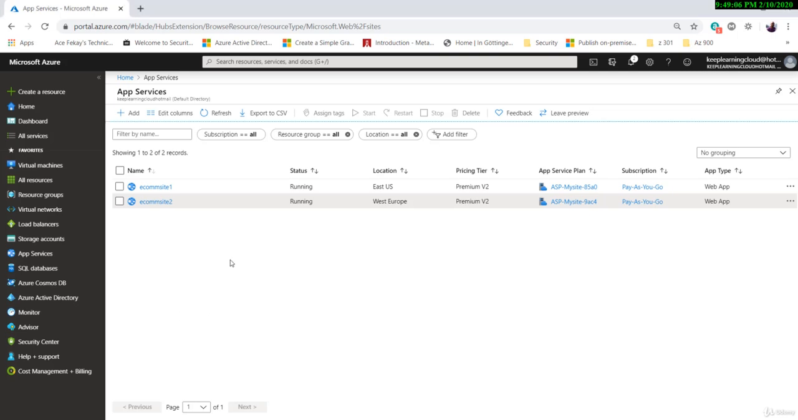Alright, for demonstration purposes, I've created two web applications under App Services. Call them ecom site 1, and now the other one is ecom site 2. You will notice that these web applications are hosted in two different geographical regions. Now let's see how we can connect these with the help of Traffic Manager.